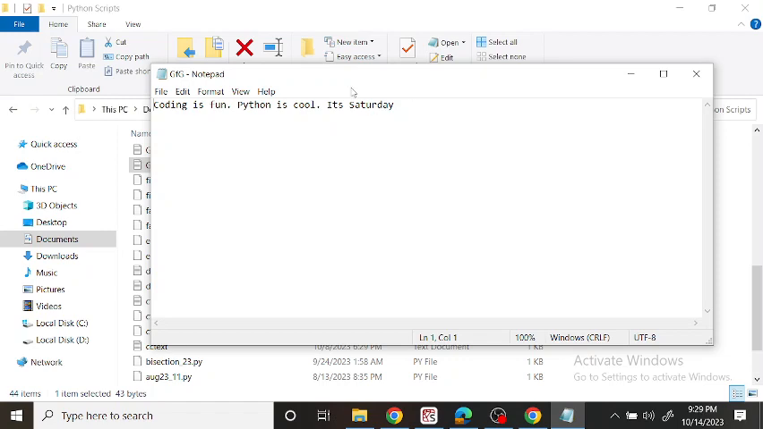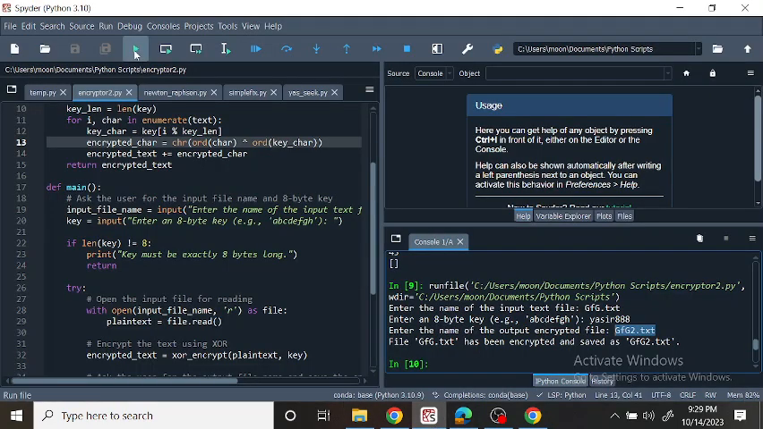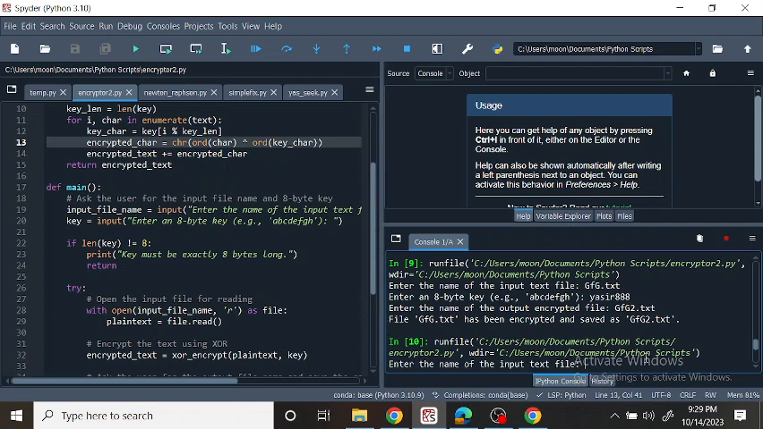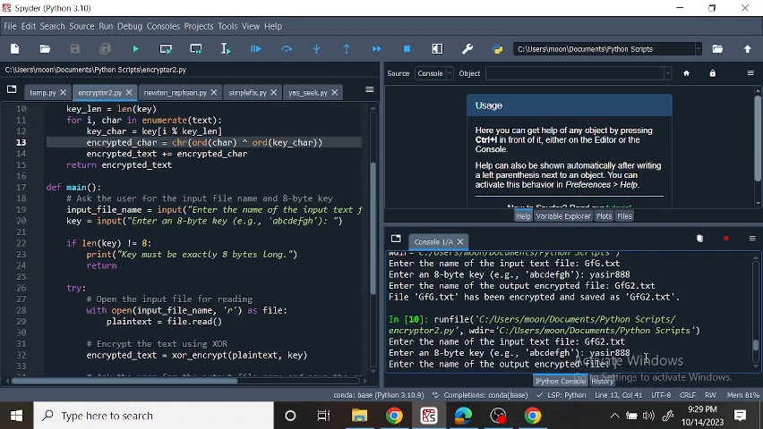And now let me decrypt it again. I will run the same program again, and I will specify the name of the file. I want to decrypt the file, read it again, so I will specify gfg2.txt. It will be encrypted again. Actually, it will get decrypted. When we encrypt this way, if we encrypt it twice with the same key, it becomes decrypted. The password was yasir888, and then I specify the name of the file.